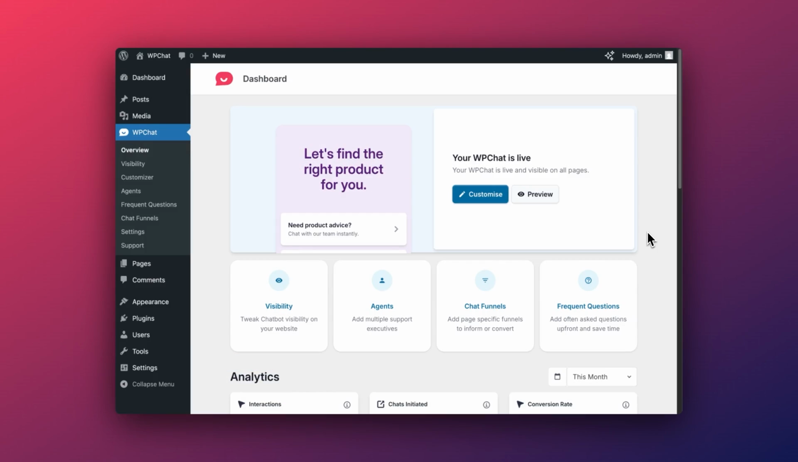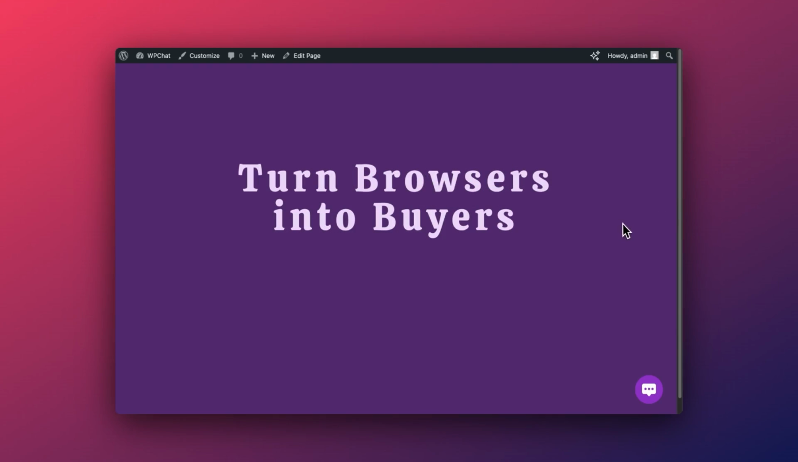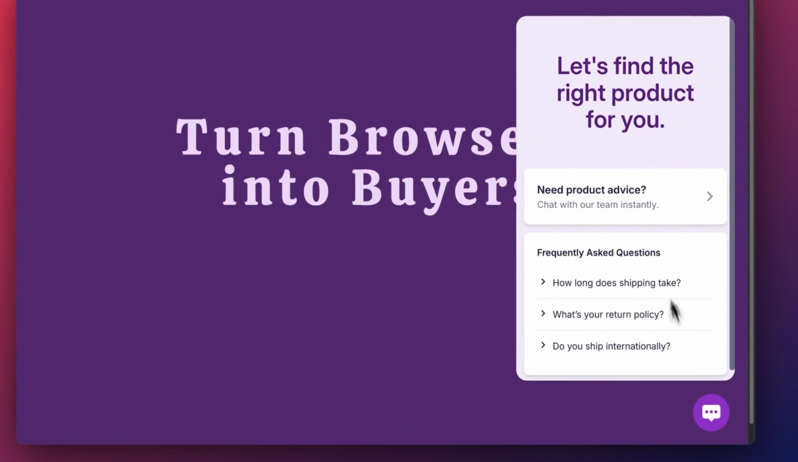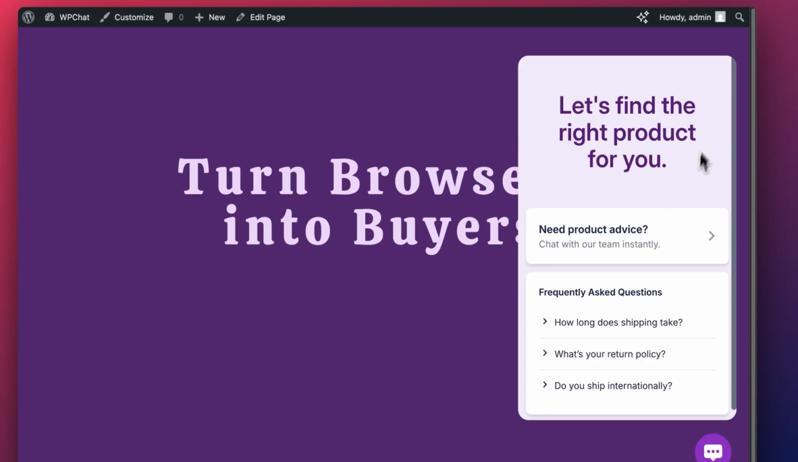So far, we've set up WPChat on our site, customized the chat assistant, set up FAQs, and created a chat funnel for the contact page. Now let's go to the live site and see how everything works. Here we are now on our live site, and I told you it was a purple one, so we've customized our chat assistant accordingly. On the bottom right corner, we can see the chat button. Once clicked, it will open up our chat assistant. The design and header matches our customizations.